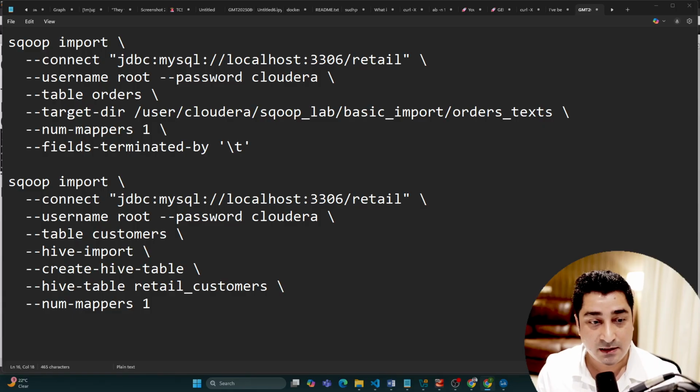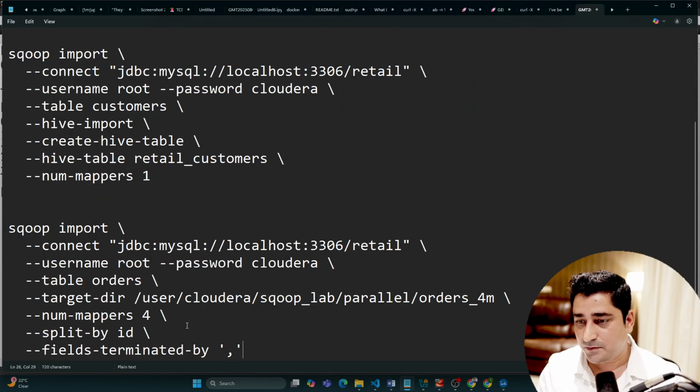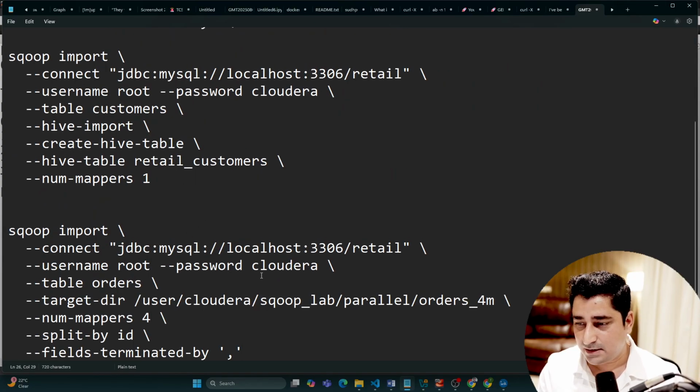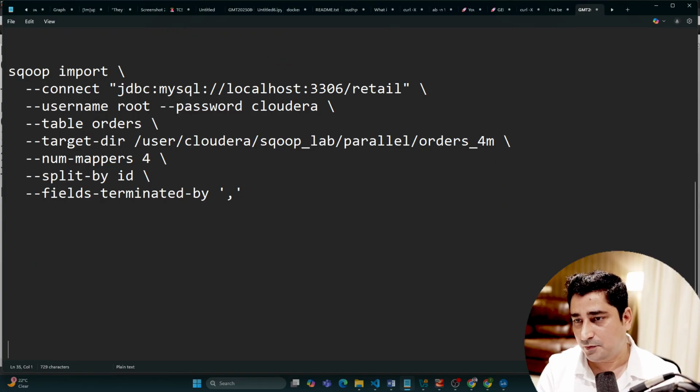Now in this lecture, I'm going to show you how you will be able to achieve parallelism inside Sqoop, basically a Sqoop data transfer. So here again, I have the same continuation of the example. Let's suppose I'm talking about this Sqoop import. Yeah, this is Sqoop import. Now, technically, what have we changed over here?